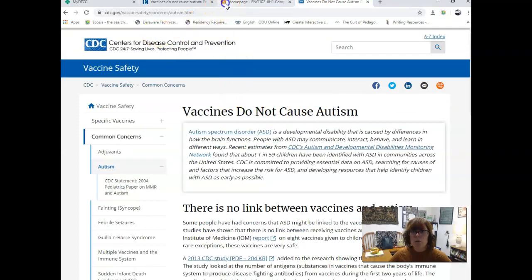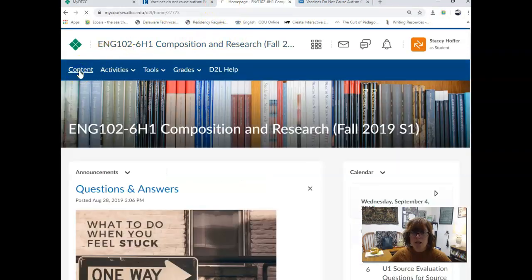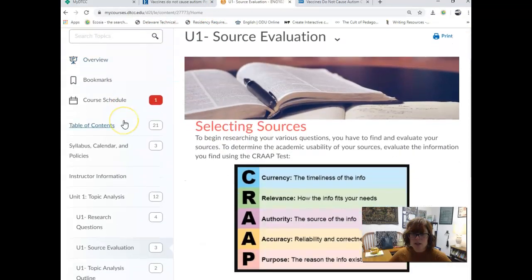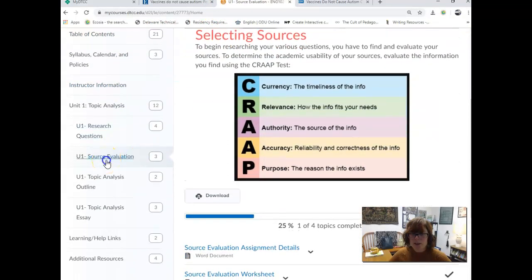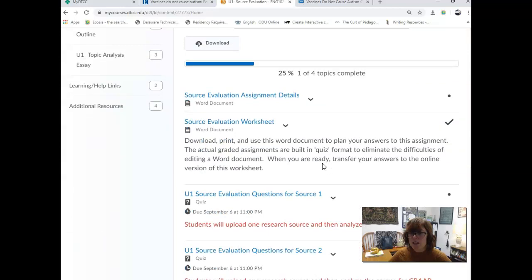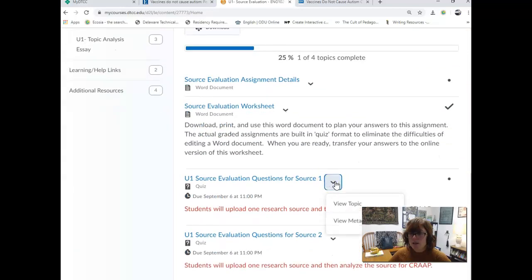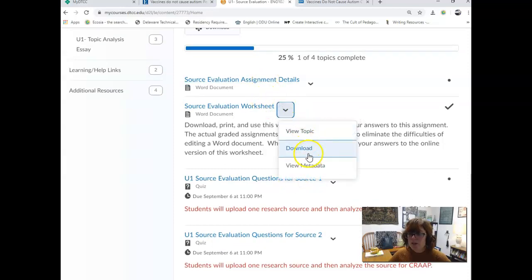So now I'm going to go to my course site. I'm going to click on content. And here in the sidebar, I have source evaluation. So that's the page where I am right now. And as you can see, this is the currency, relevancy, authority, accuracy, and purpose that I was talking about, and that we talked about when we met face-to-face in class. So I'm going to download this source evaluation worksheet right here. And you can also do the quiz, but they're a little bit different, and I'll explain exactly how.